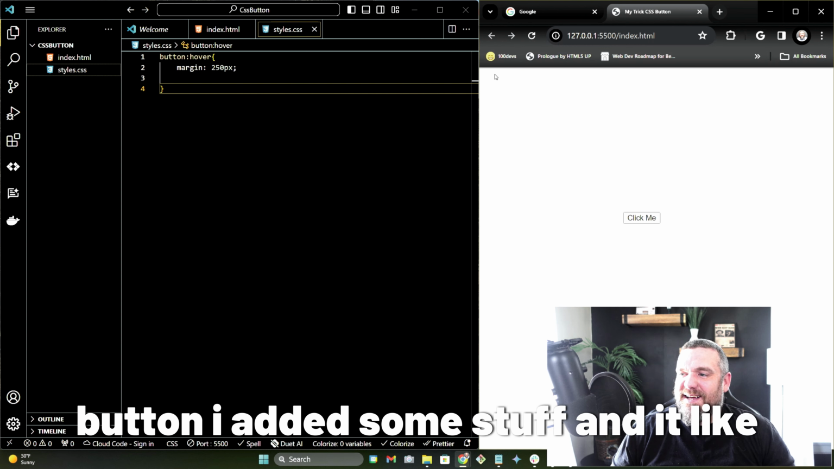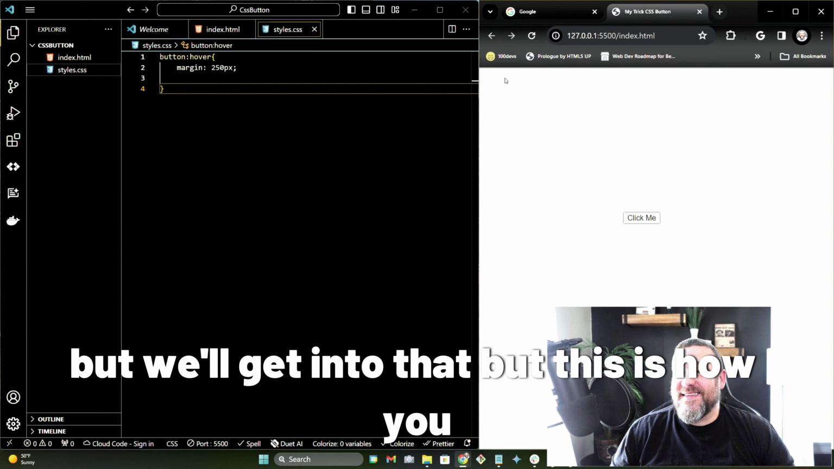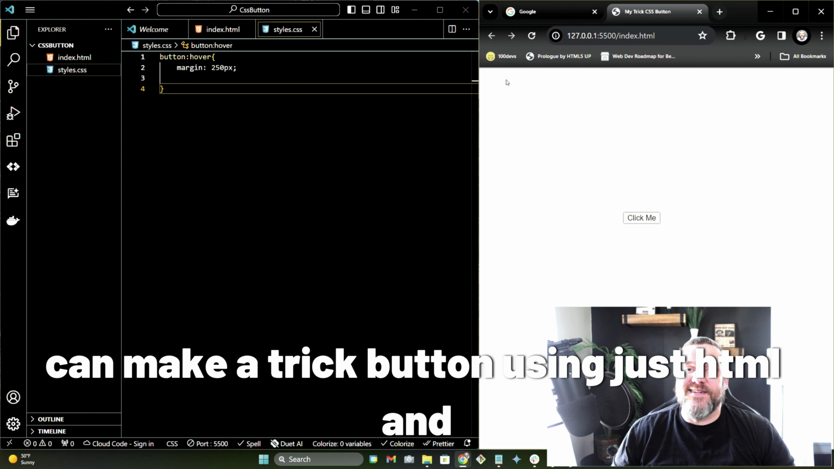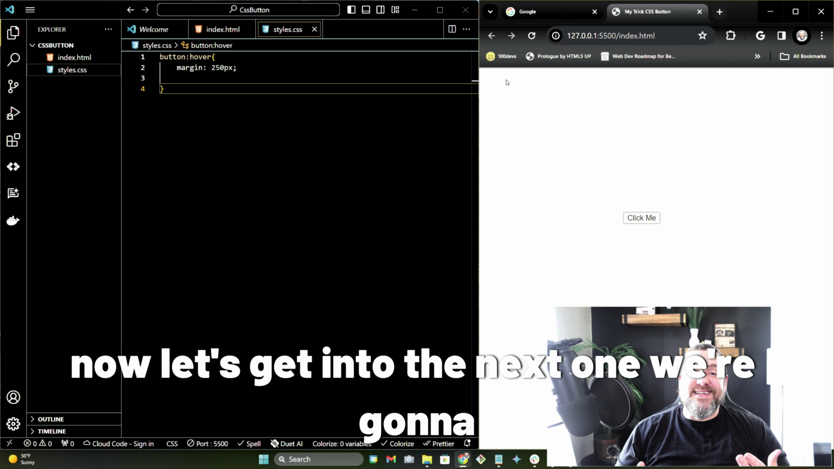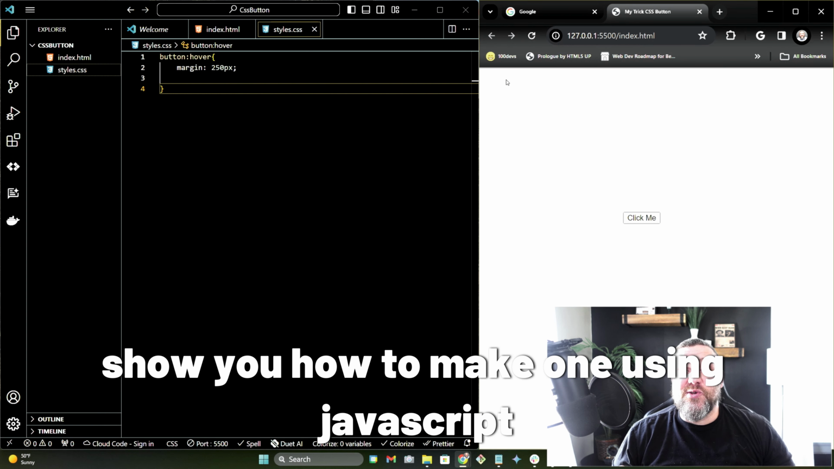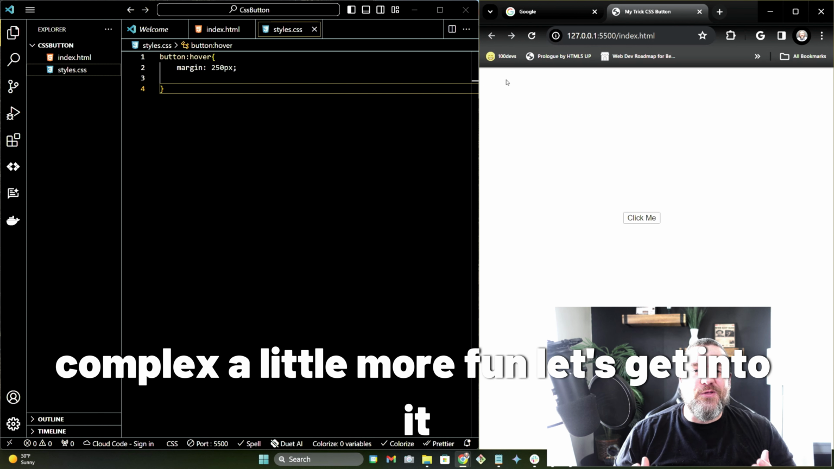I added some stuff and it laughed at you and made a noise. But we'll get into that. But this is how you can make a trick button using just HTML and CSS. Super simple. Now let's get into the next one. I'm going to show you how to make one using JavaScript, and we're going to make this one a little more complex, a little more fun.